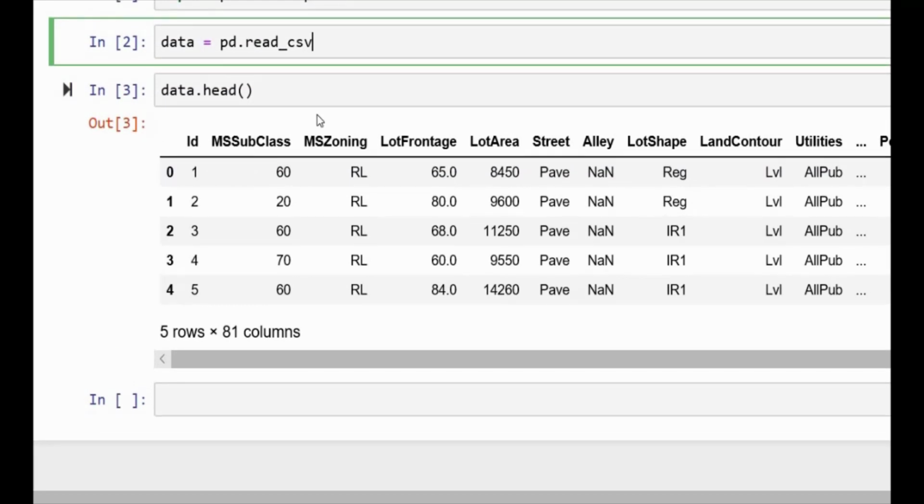This data frame is actually used in performing various manipulations and analysis on the data. You can perform many things inside the data frame, which we will get to know when we come to the complete library of pandas.